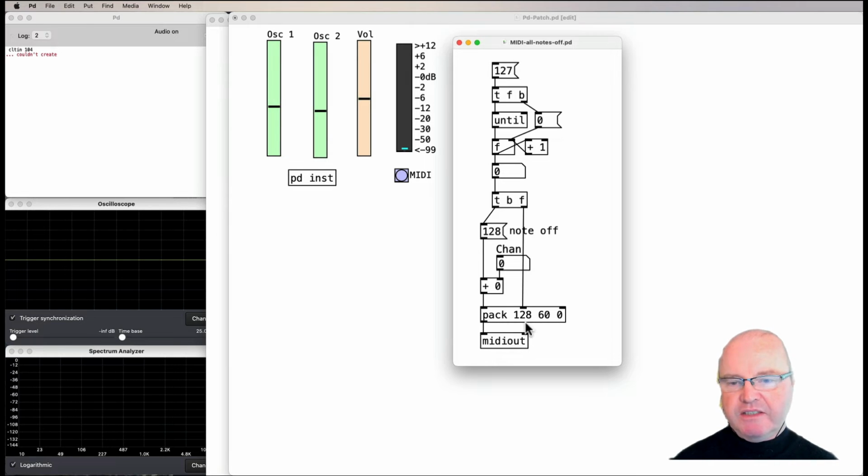We need to send it to different notes every time, and I've also put in here that we can offset the channel if we want to send it to a different channel. At the moment it's going to send to channel 1. And up here we've got a counter which is getting 127. The until will just repeat that over and over again 127 times. So this counter will go from 0 to 127 across the entire MIDI pitch range and send a note off signal to every single note.